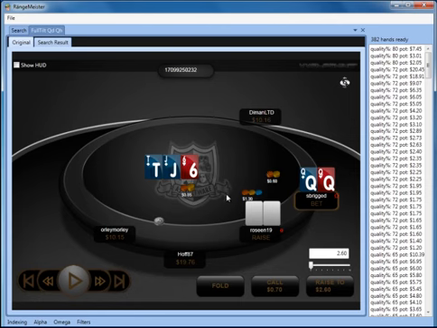And so when we do a search initially, the only thing it's looking for are the actions. So the open raise, the call, the continuation bet, and the min raise. And what we found are 382 similar hands. And these hands are sorted initially by how similar they are.